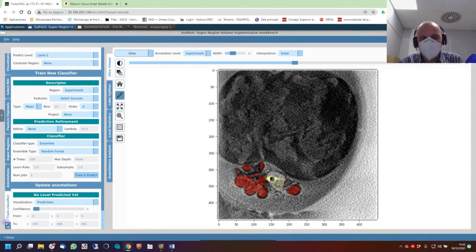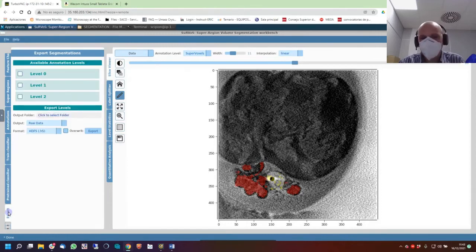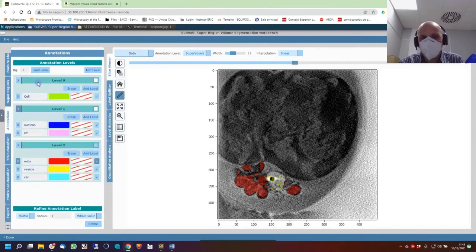So here there are two small arrows. You go down. You see the prediction classifier, and at the end there's one to export label. So again, annotate all these, or just get a screen capture, or annotate in a paper.